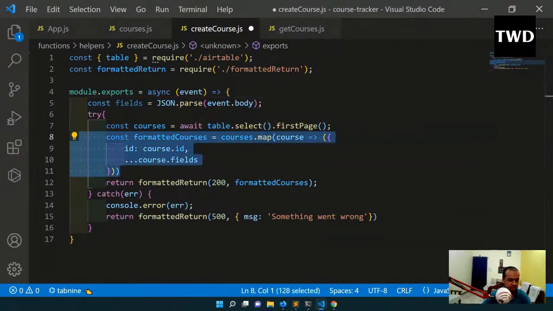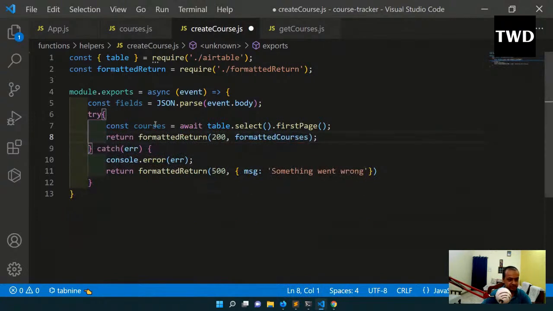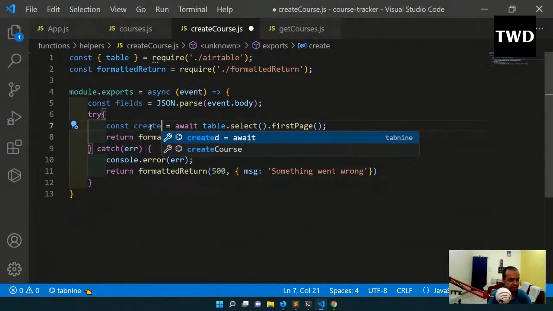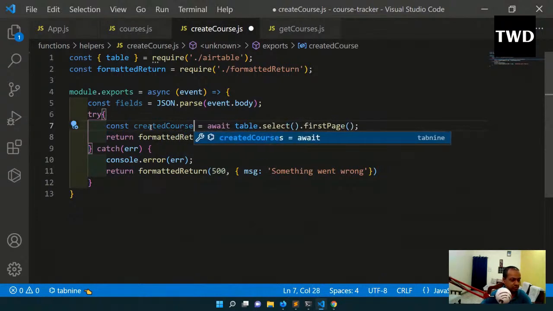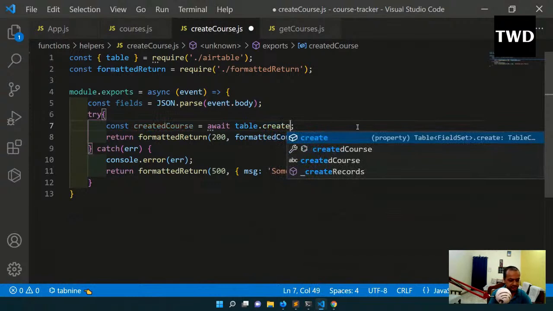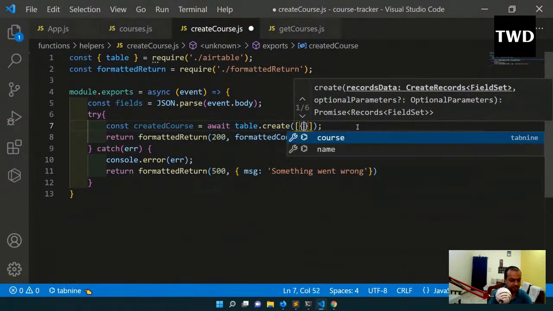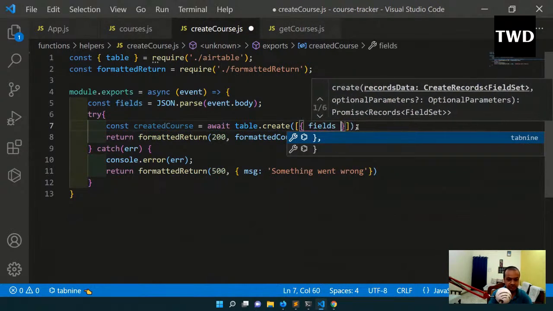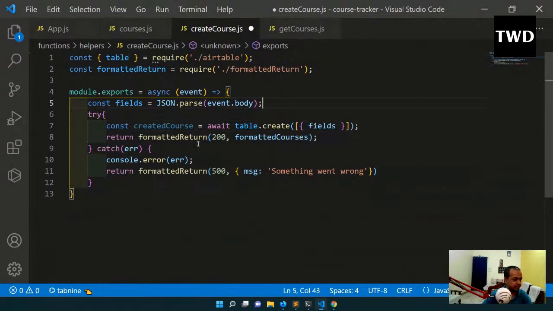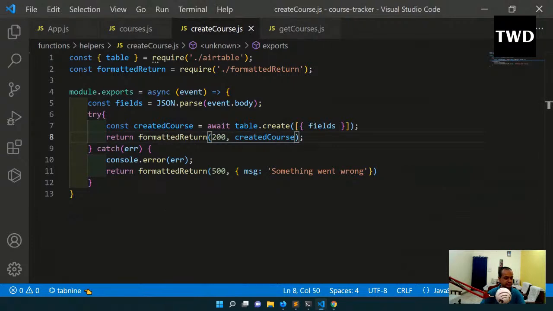Then const createdCourse equal to, it is not select, it is create, with the fields. And return formattedReturn 200 with createdCourse, and 500 with the message: something went wrong. Okay, createdCourse is okay.